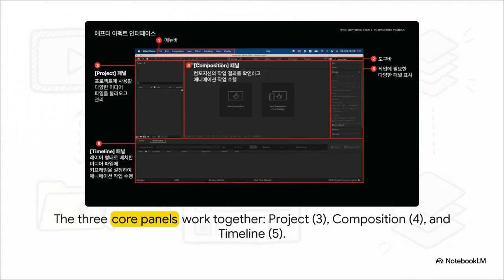So here they are. These are the three core panels that have to work together. You see that one on the top left? That's your project panel. The big window right in the middle? That's the composition panel. And that long one spanning the entire bottom of the screen? That's your timeline. These three are always talking to each other. Seriously, understanding how they're connected is the first huge step. So let's break them down, one by one.